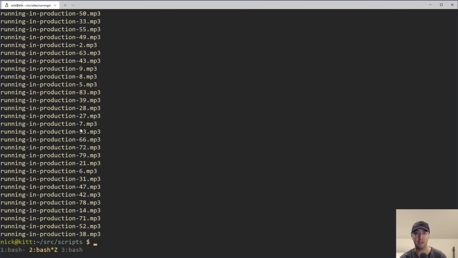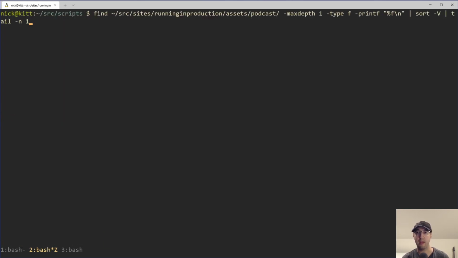Notice how the ordering of this is a little bit weird, right? It's like 47, 42, 78, and it ends with 38. If we just got the last one here, 38, then that is not what we want. So we need to actually sort that a little bit better. And that's where the sort command comes into play here.